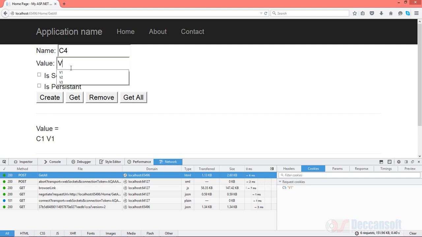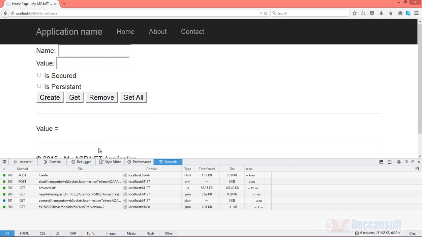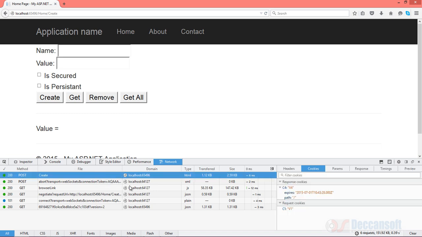C4, V4 is persistent, create. And you see, this time a cookie was added. Along with the request went only one cookie, but then there is one more cookie added in the response. C4 with the value V4, expires, and path. Domain obviously is the default, that is the current domain. Because it is not given, automatically it becomes the current domain.